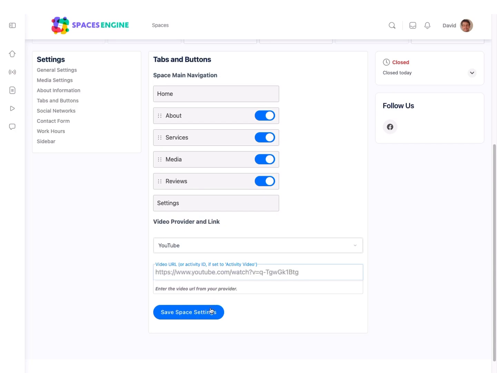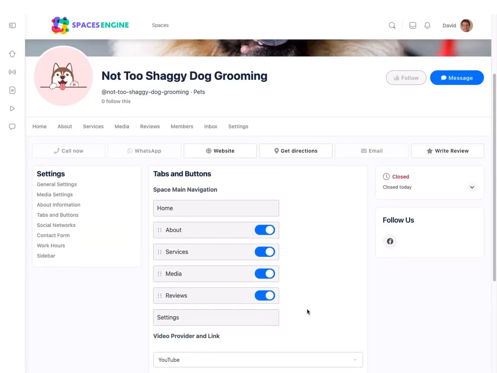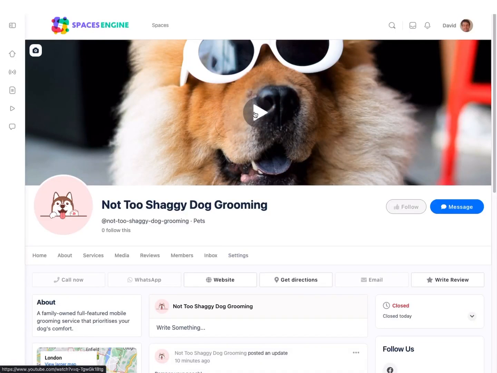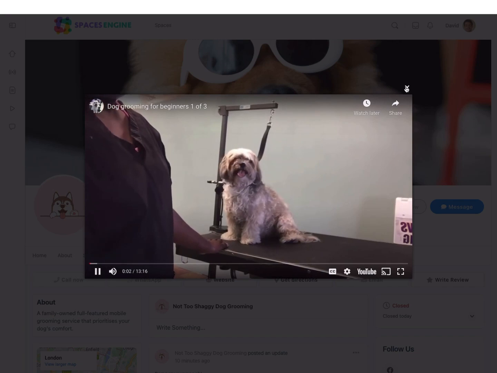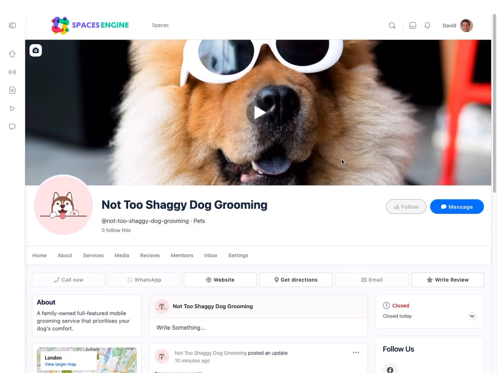I almost forgot my favorite part of the tabs and buttons section, the video. This is where you can add a YouTube link if you have an ad or you talking about your business. And it will appear right in the middle of the cover photo, this lovely play button, so they can click on it and learn more about your business or meet you, whatever you want.